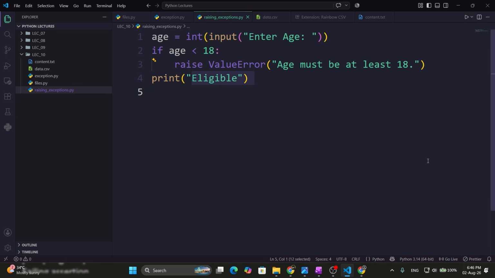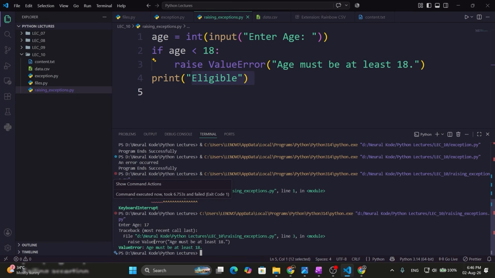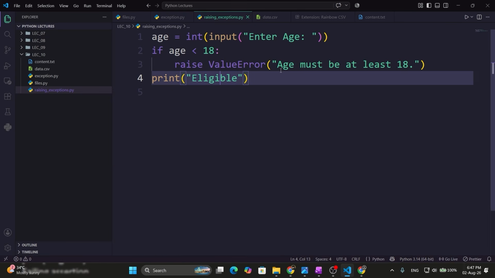Let us execute, and after that we will see what is another method of writing this. So when I am executing, it is asking to enter the age. Let's say I enter 70 and press enter. So it just put the error that age must be at least 18. So to get eligible, age must be at least 18. So why are we doing this? We are doing it intentionally so that the age must be at least 18.